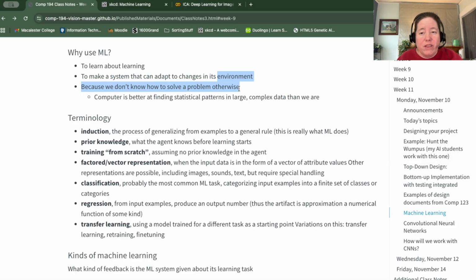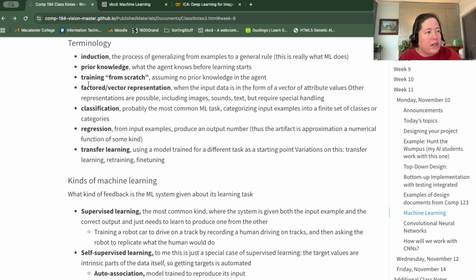Similar things have happened in the realm of natural language processing, the realm that large language models come from. So the computer is better at finding statistical patterns in large, complex data than we are. It doesn't get daunted by the fact that there are 300 different numbers and they somehow mean something. It just looks for patterns in data. That's what it does. I have a bunch of terminology here. I'm not actually going to go through all of it. It's not super important for us.